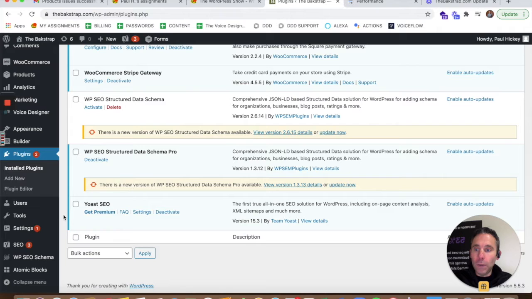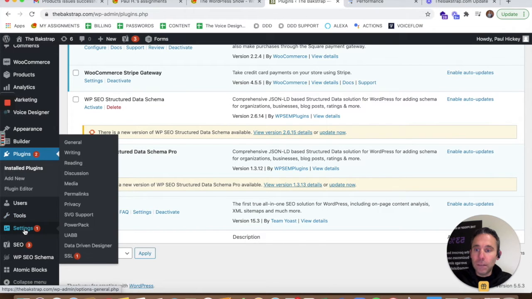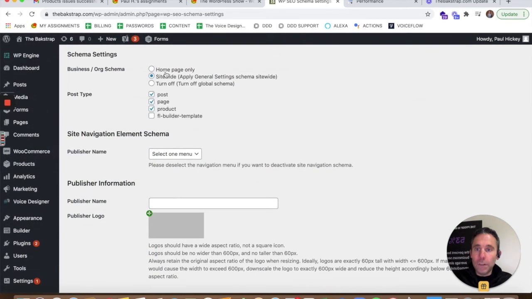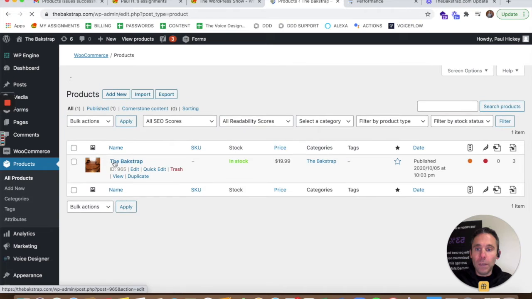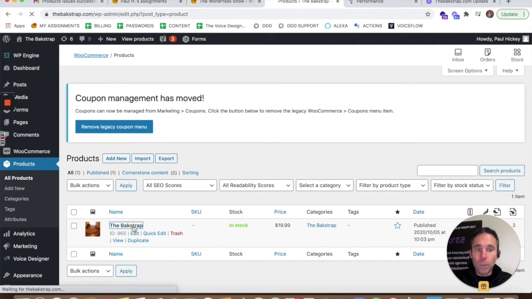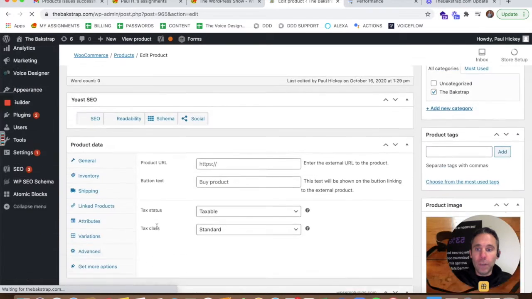What that allows me to do is go into the settings of the WP SEO Schema. You can see here under schema settings, I have product checked. If there are any other custom post types on your site and you have the pro version of the WP SEO Schema plugin activated, you'll see the other custom post types listed here. When I checked product, it put the same WP SEO Schema settings under all products as it has under pages and posts for the free version of the plugin.